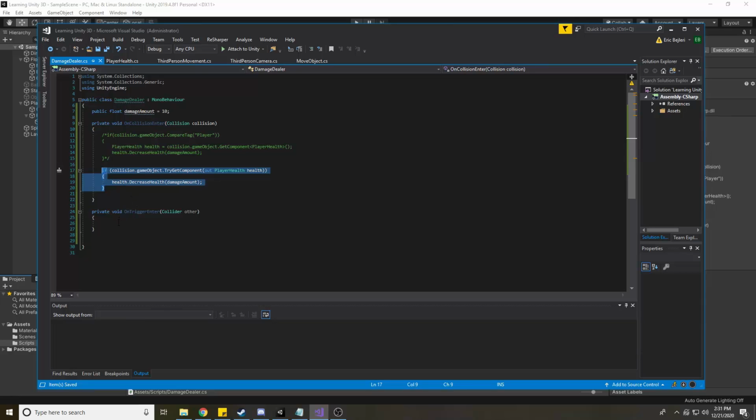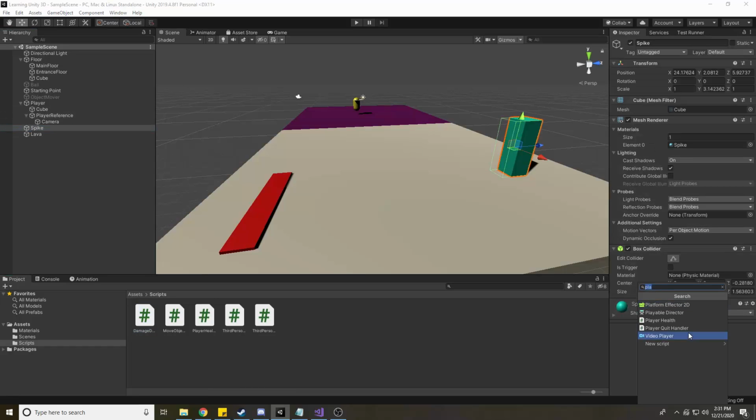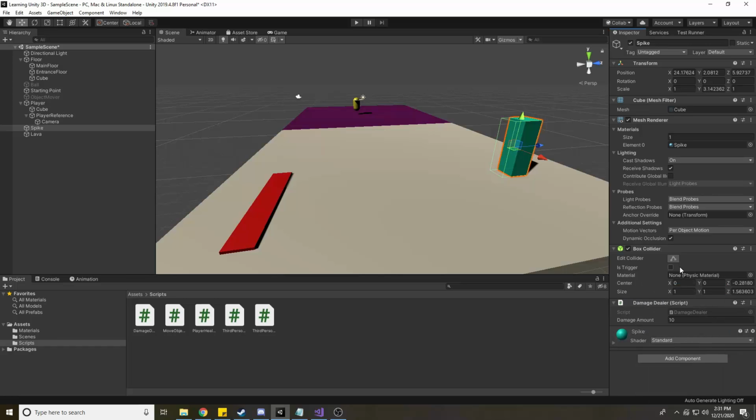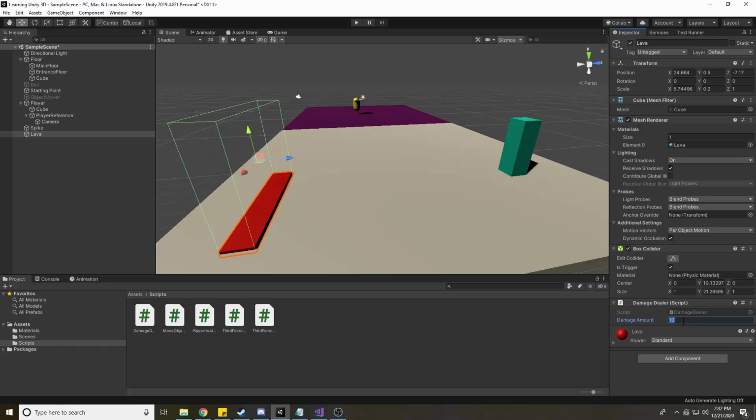So we're going to do the exact same thing here for our OnTriggerEnter. OnTriggerEnter is the same thing as OnCollisionEnter, but for triggers. So if I do this and rename the parameter other, this should work on both triggers and game objects. I'm going to save the scene. For the spike, we're going to grab in DamageDealer, damage amount 10. And for the lava, we'll put in DamageDealer, but say that it does 50 health because it's lava.